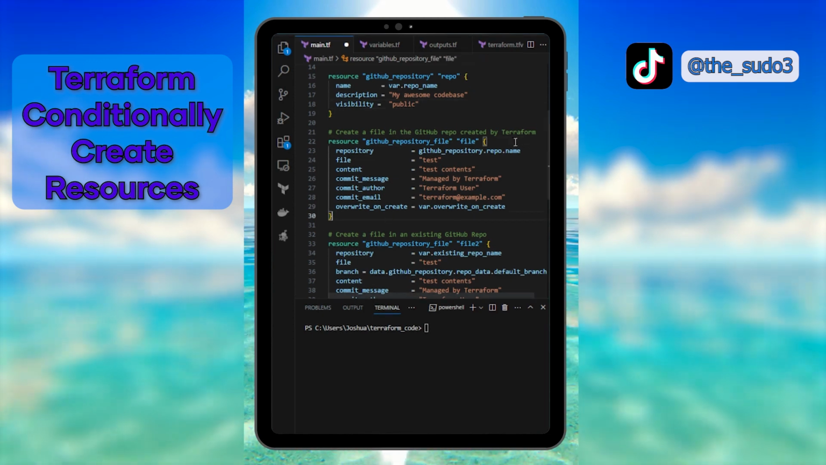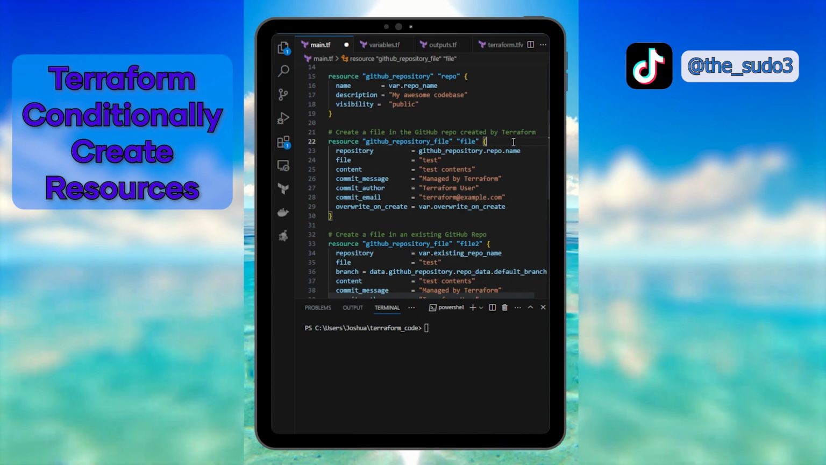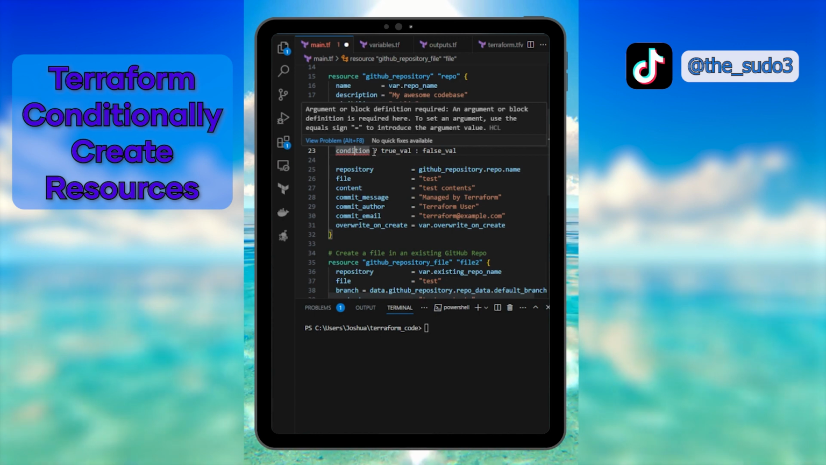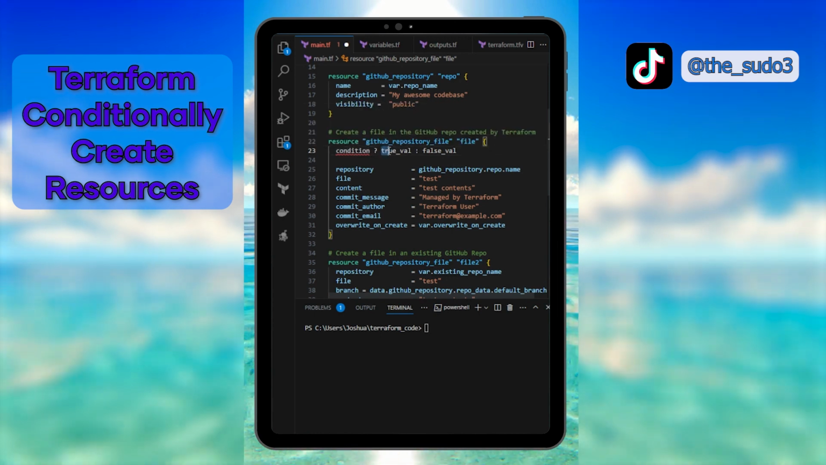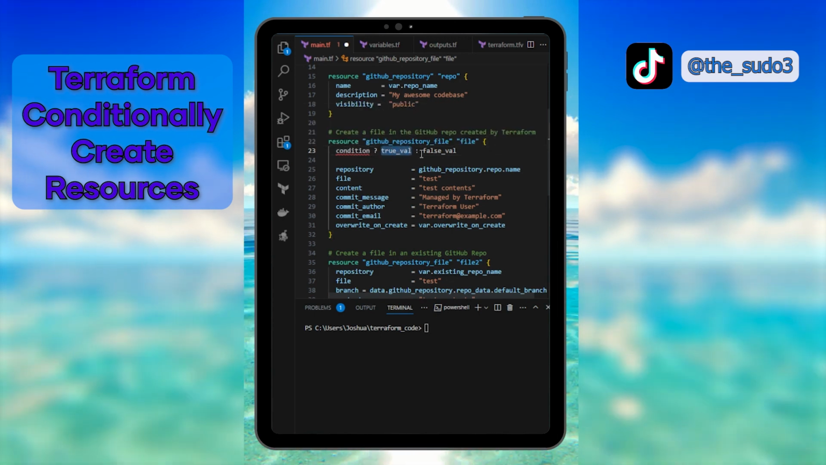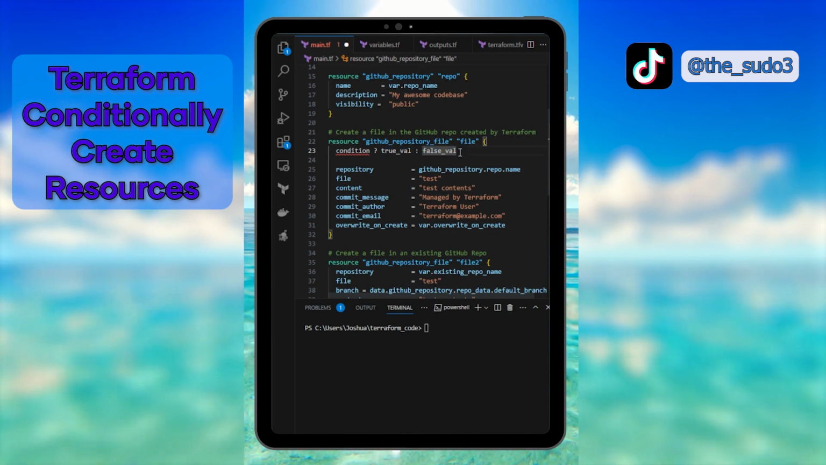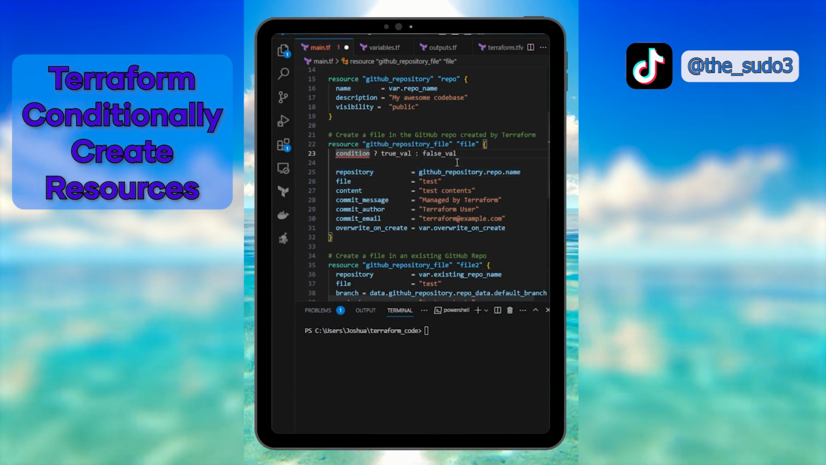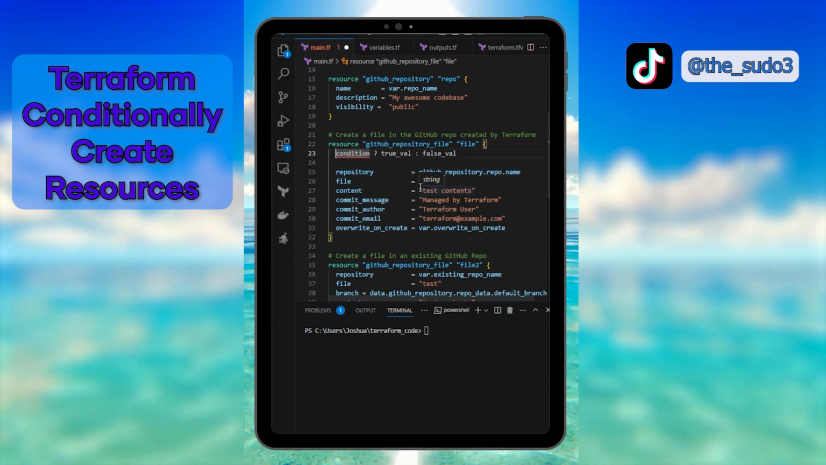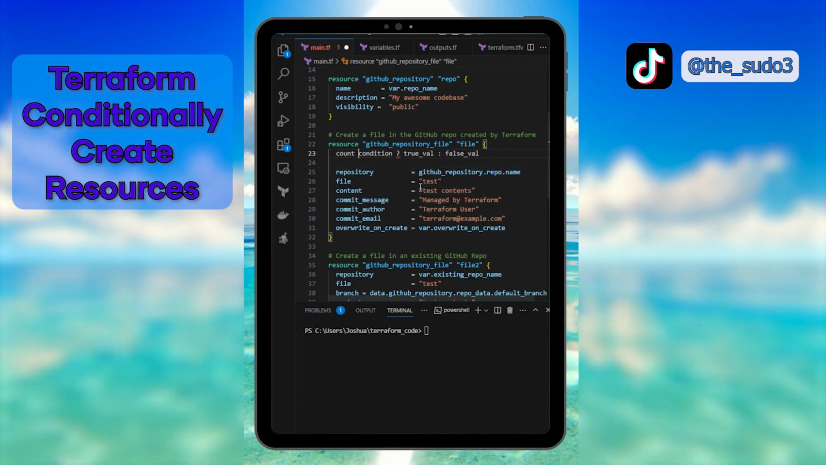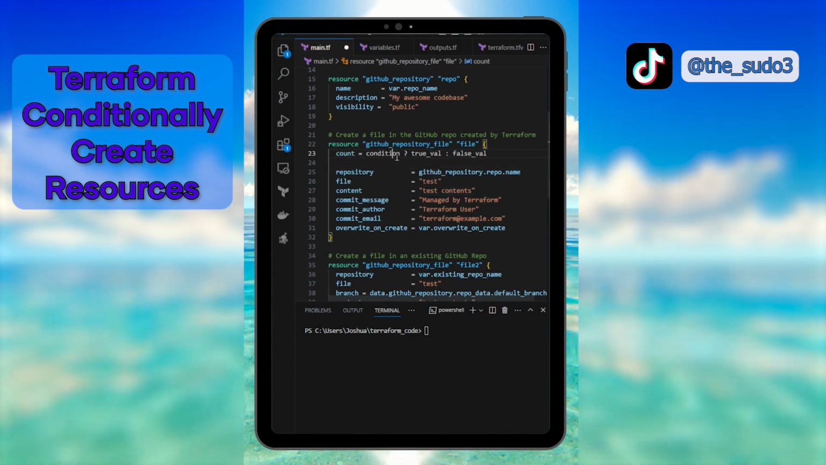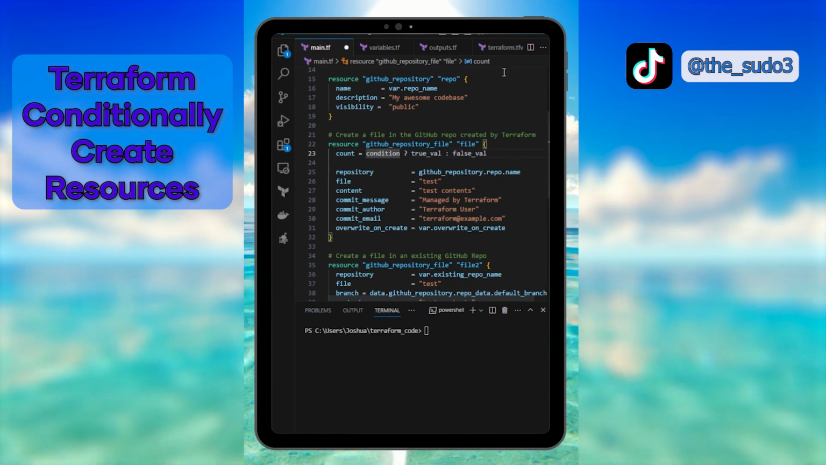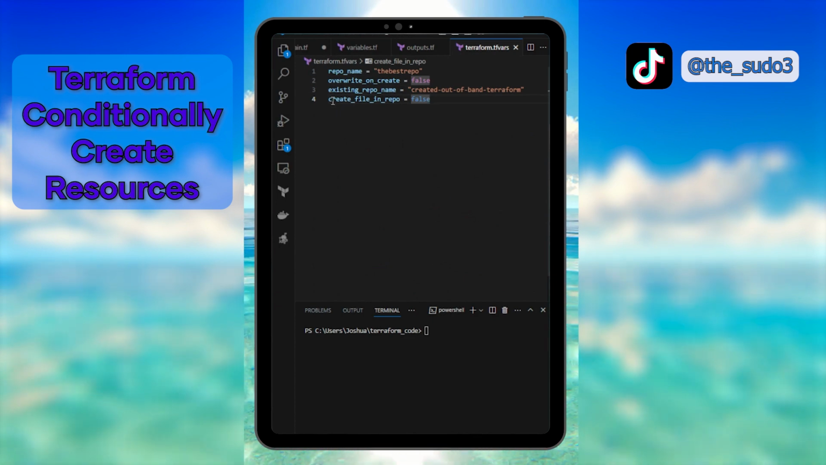The way we can do this in Terraform is with what's known as a conditional expression. Here is what that would look like. You would have a condition, a question mark, and then what happens if your condition is true, and what happens if your condition is false. What we can do in Terraform is for each resource block, we can take advantage of this conditional expression by using count equals and then evaluating our condition and deciding what happens if the condition is true or false. So in this example, we had created an input create file in repo.